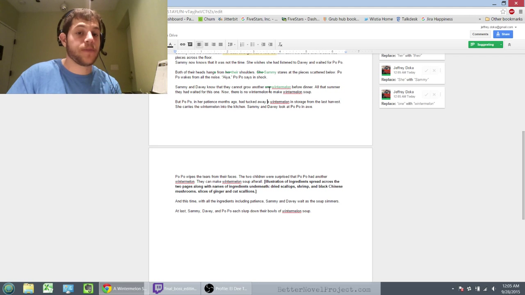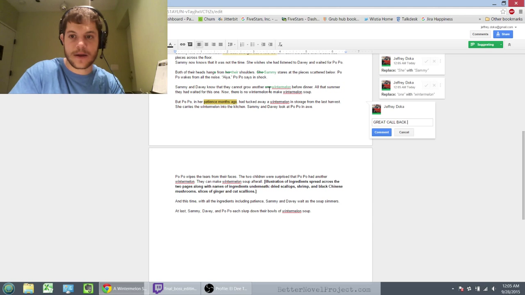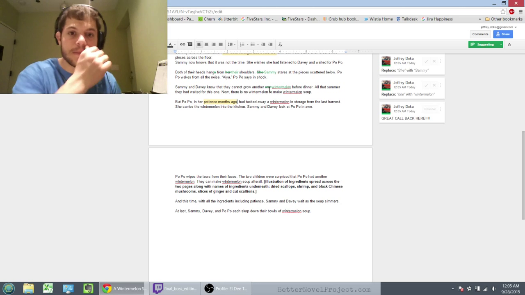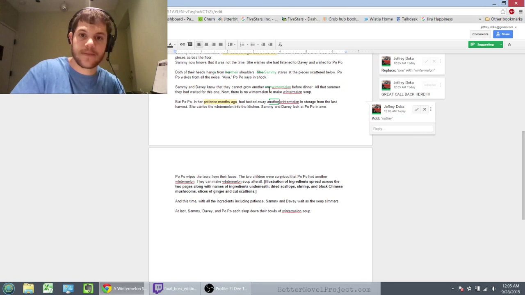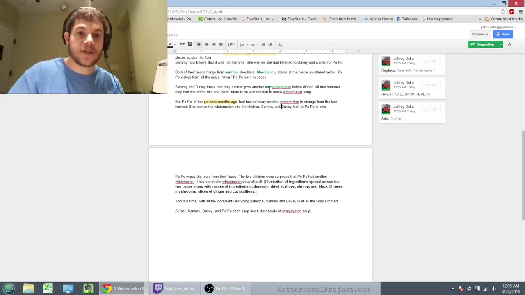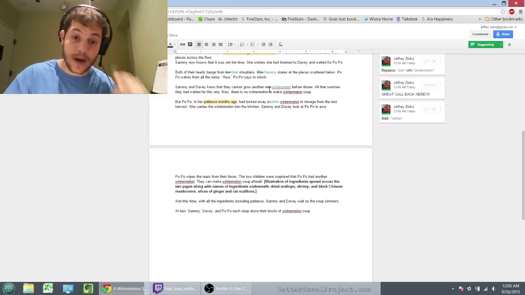But Popo, in her patience months ago, had tucked away another wintermelon in storage from the last harvest. She carries the wintermelon into the kitchen. Sammy and Davy look at Popo in awe. Popo wipes the tears from their faces. The two children were surprised.